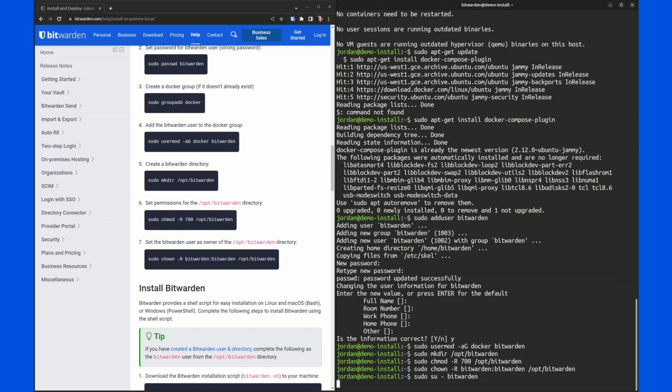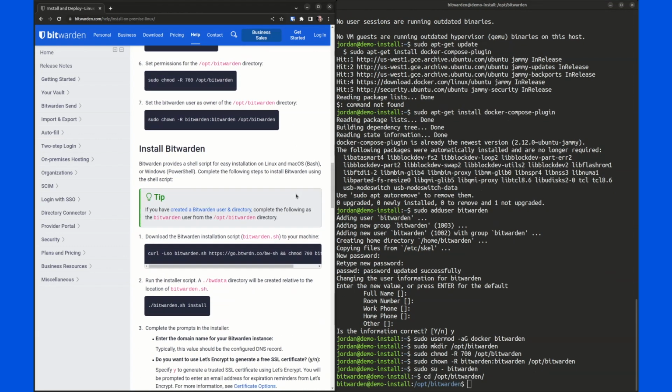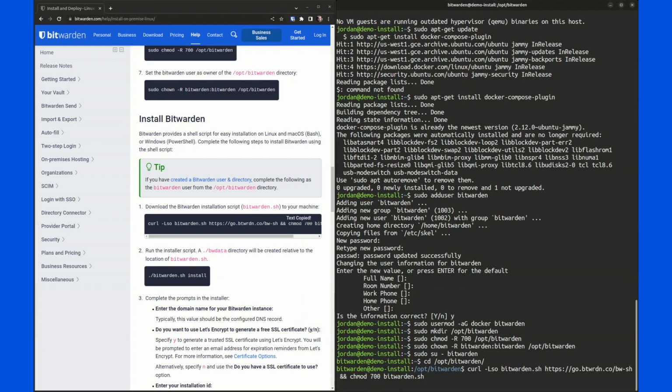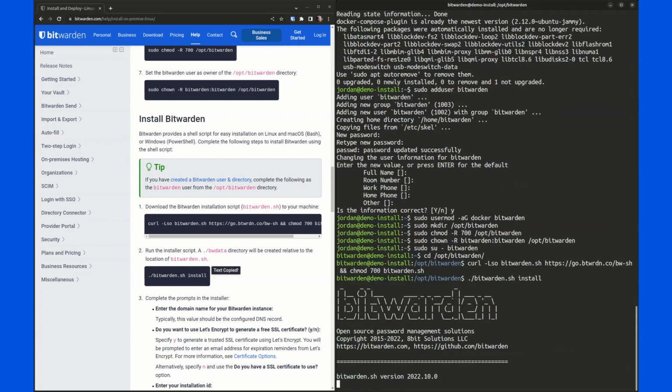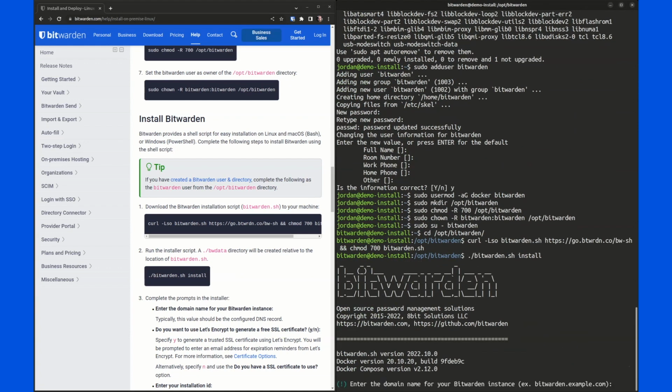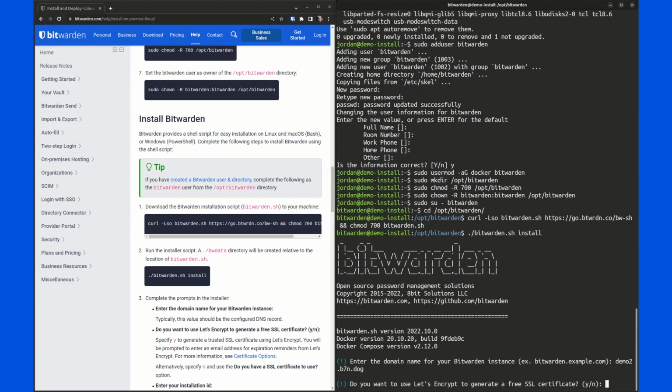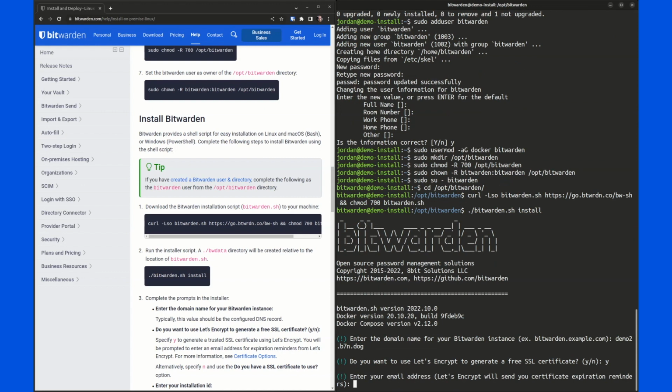And we're going to switch over to the Bitwarden user and that newly created directory. Now we're going to pull down the bitwarden.sh script, and then we're going to run through the Bitwarden installer. I've got my domain name that I set up ahead of time. We are going to use Let's Encrypt.